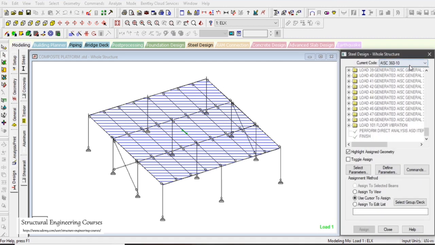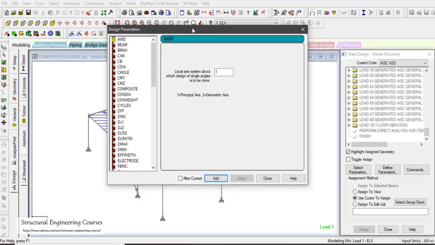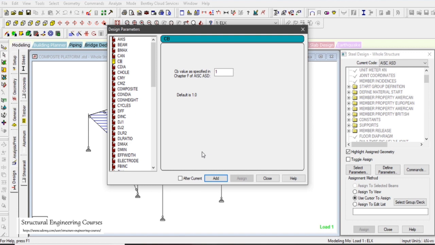So in design, in steel, we can see that the AISC 360 ASD option is coming here. Left click on define parameters. Here you can see there is a long list of parameters that need to be checked and entered. First of all, we shall go ahead with the CB value. CB value we can enter as 1, and after that we shall enter the UNB and UNT parameters.